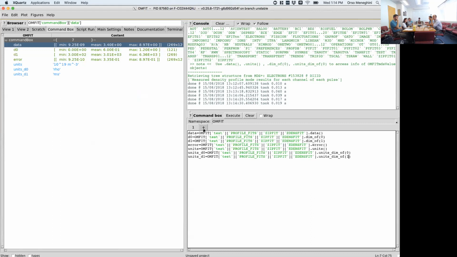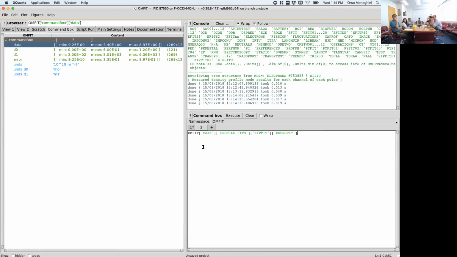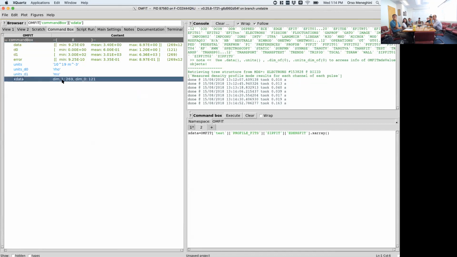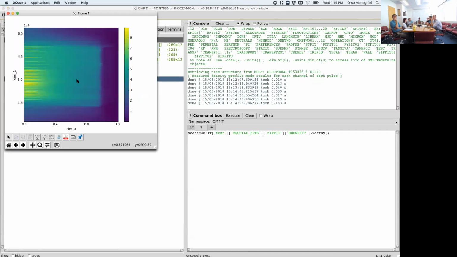Other useful things that we can do, we can, for example, get an X array from an MDS entry. So if we say X array, and here we say X data, for example, we run it, and now this is an X array with dimension 1 and dimension 0 of the right type. And again, we can also plot this one.